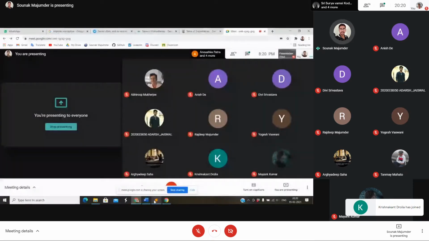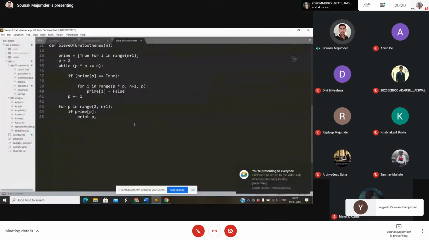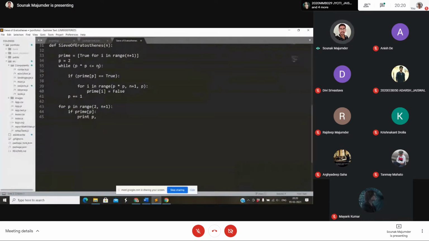We start from p equals to 2, and as I said earlier, we will go till the square root of n, which I've written here in a different way: p square less than or equals to n. So now I am checking here if prime p equals to true. Here I am checking whether a number x is already pre-processed or not. By pre-processing, we mean that it is already a multiple of some other number or not.